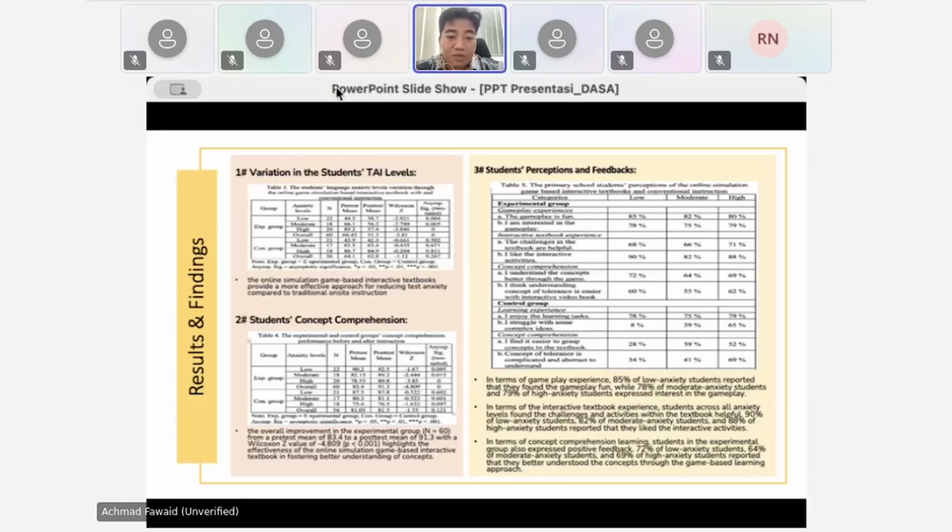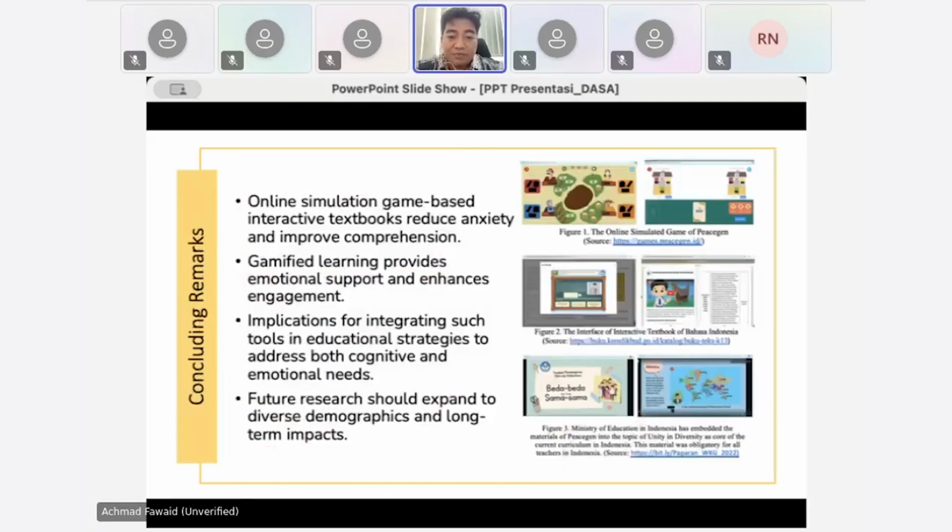So our conclusion is that online simulation game-based interactive textbooks reduce anxiety and improve academic comprehension, concept comprehension, especially about multiculturalism and tolerance. While, of course, there is room for further exploration, future studies could examine, for example, the long-term effects of this tool and test it with larger, more diverse groups of students, not only higher education students.